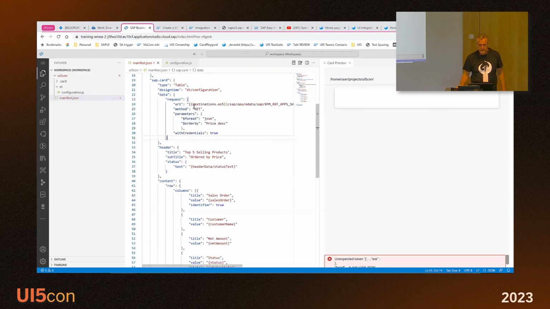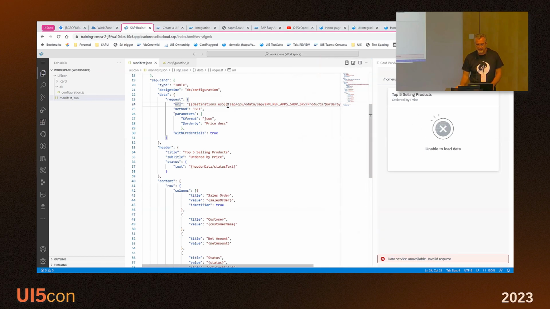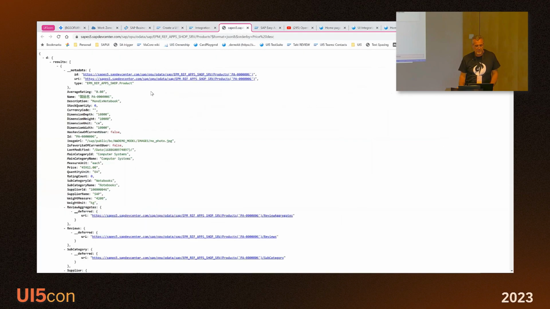Request. Okay, it has a URL. The URL points now, yeah, it's a little bit jumping directly, but I will explain it. Via destination, I am getting all data from that ES5 ERP system. The method is GET, and now I have some parameters like the order by in descending order. Where is the data source? Here it is. So SAP ES5 subdev.com is my backend system, and that is the data service path.